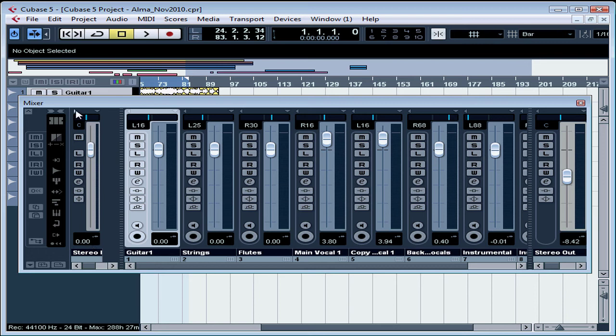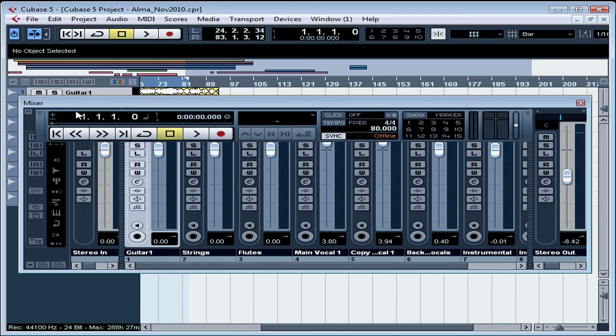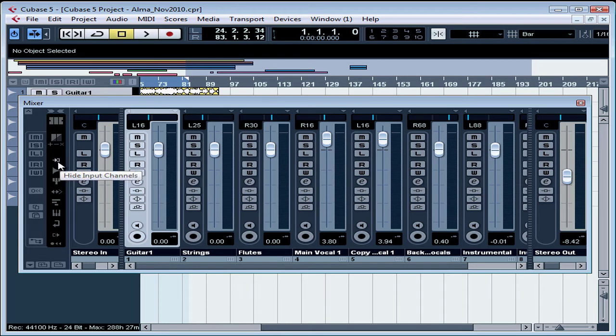This channel is set to narrow. I can expand it by clicking this toggle. When you're mixing, you probably don't need the input channels available. And to save space, you can hide them by clicking on this toggle in the Common Panel.